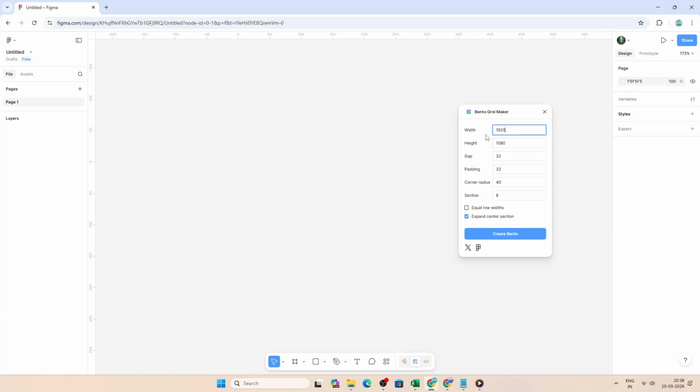Once the plugin window opens, you'll define the grid structure. Here is what each control affects. Frame width and height determine the overall size of the bento grid container that the plugin will generate on your canvas. Gap controls the spacing between the tiles, while padding sets the inner spacing between the container's edge and its tiles. Corner radius rounds the tile corners for that soft modern look that bento designs are known for.